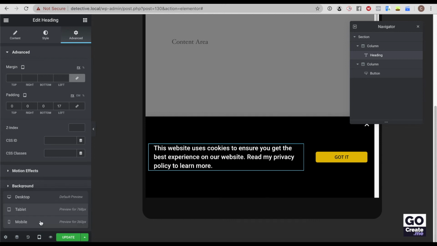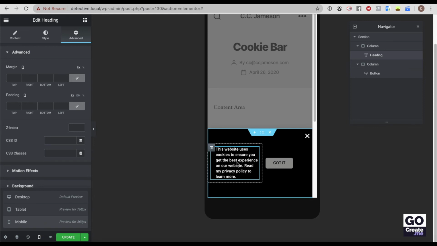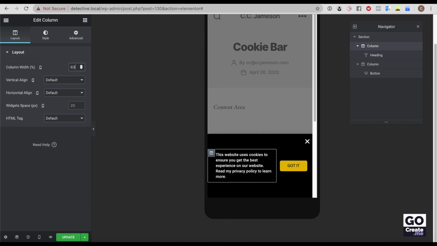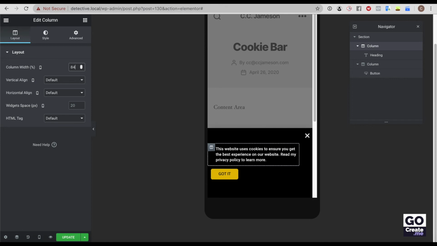Now let's have a look at mobile. Now this is really difficult to read. I want to put this first column to occupy the full width and then the button to go below it. So to do that, I click on the first column. I adjust the column width to be 100. You can use your up arrows or you can just put in the numbers.